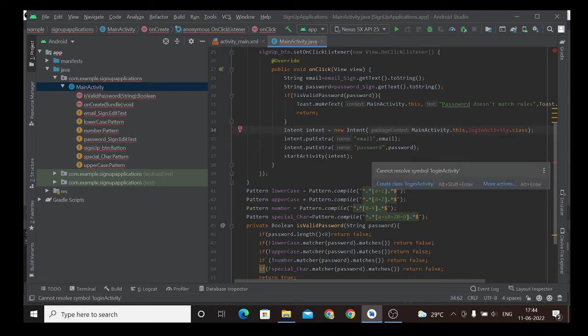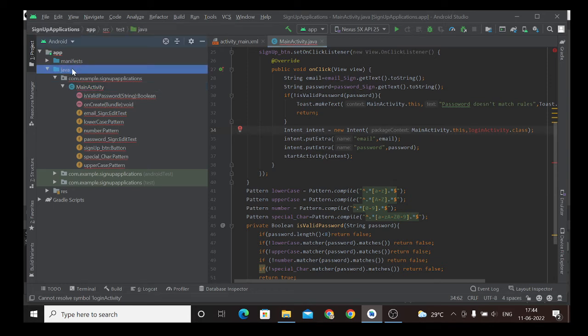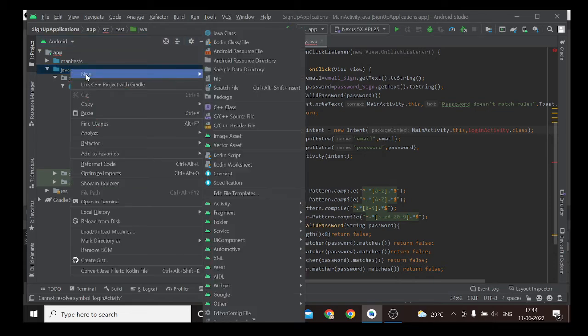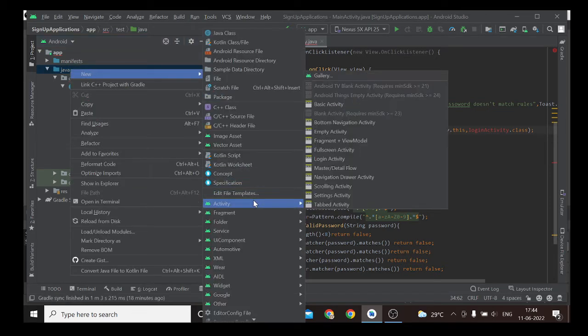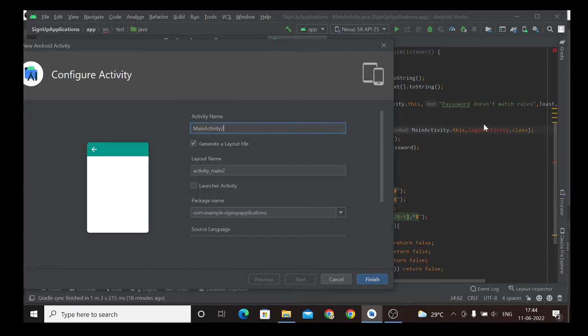Only one error is left, that is you need to create the login activity. For that, go to the Java code, follow my cursor, go to the Java folder, right click on that, and new. In the new, you need to go for activity. In activity, you need to go for empty activity. So in empty activity, give the same name what you have given here.